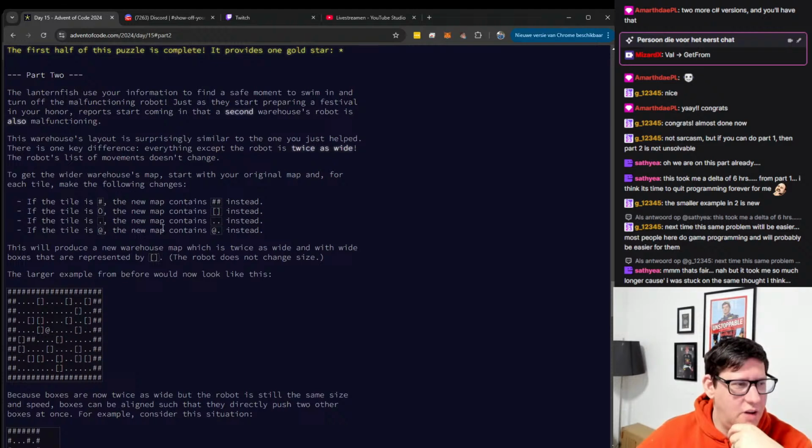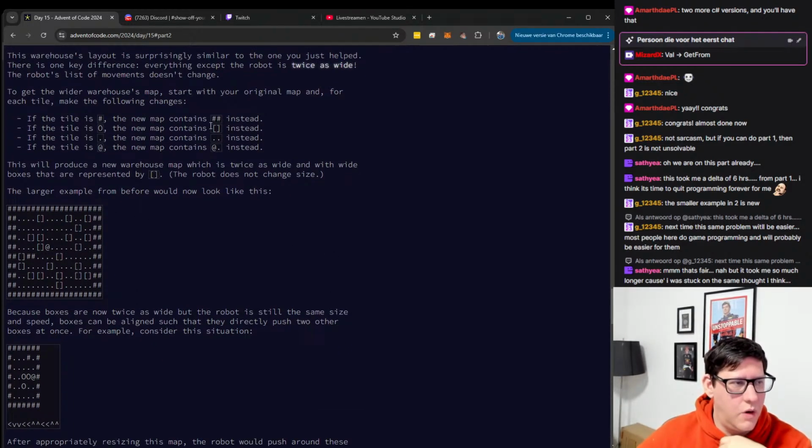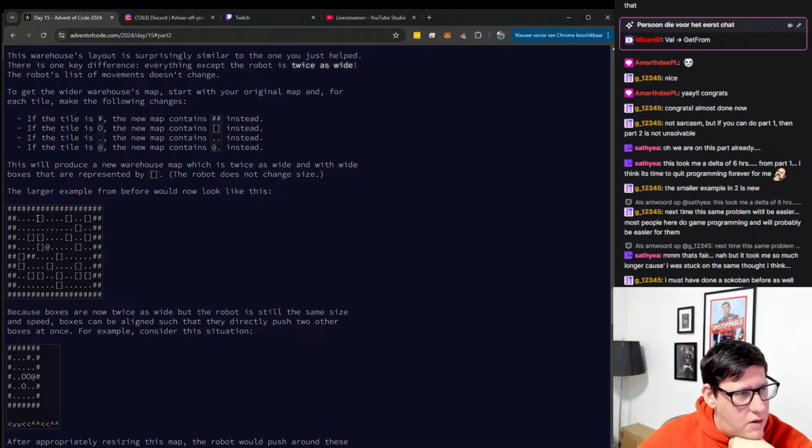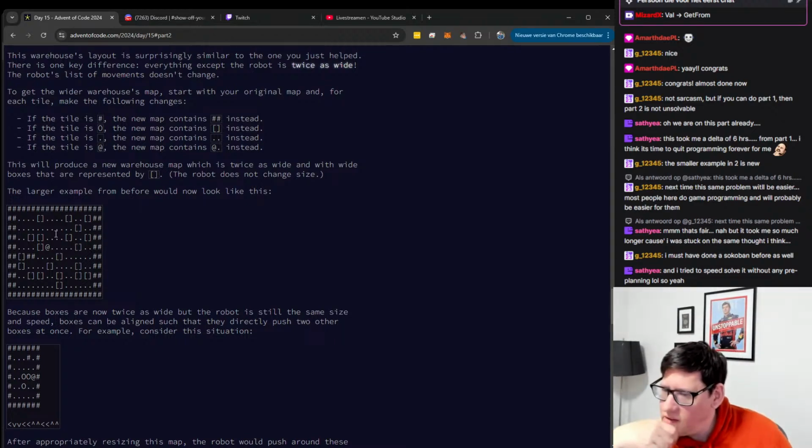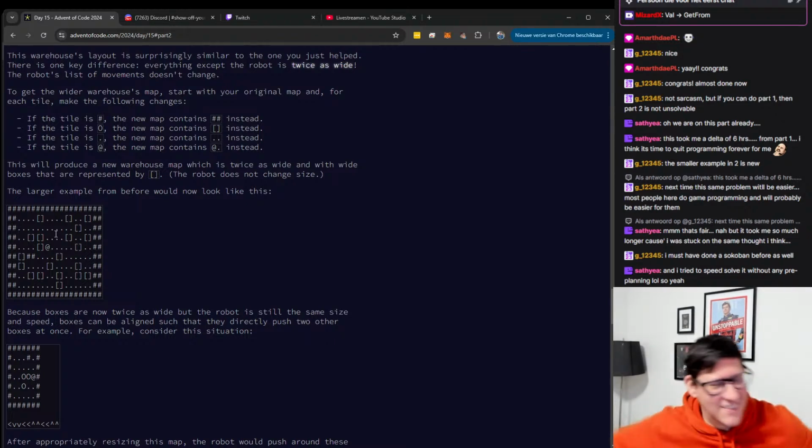So yeah, the issue that I have is that everything I've written is based on single grid locations. G says, I must have done a Sokoban before as well. Satya said, and I tried to speed solve it without any pre-planning, so yeah. Okay.